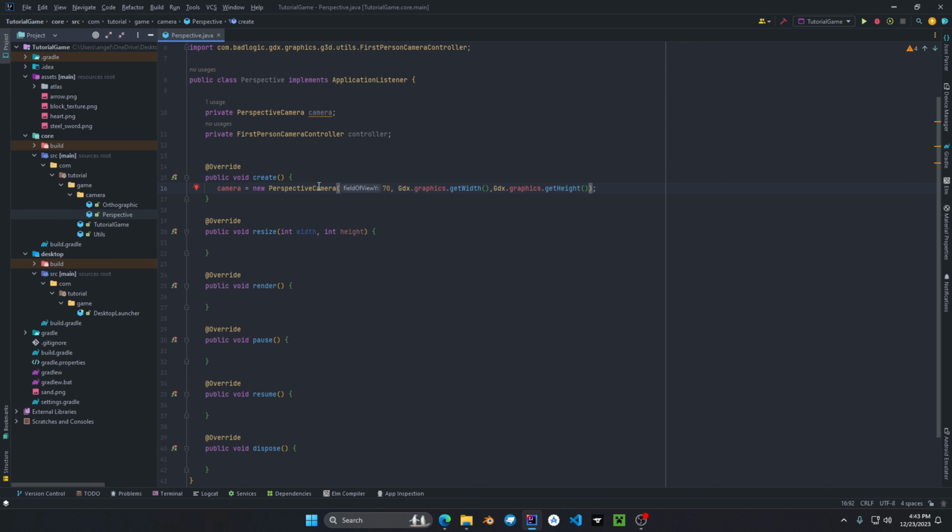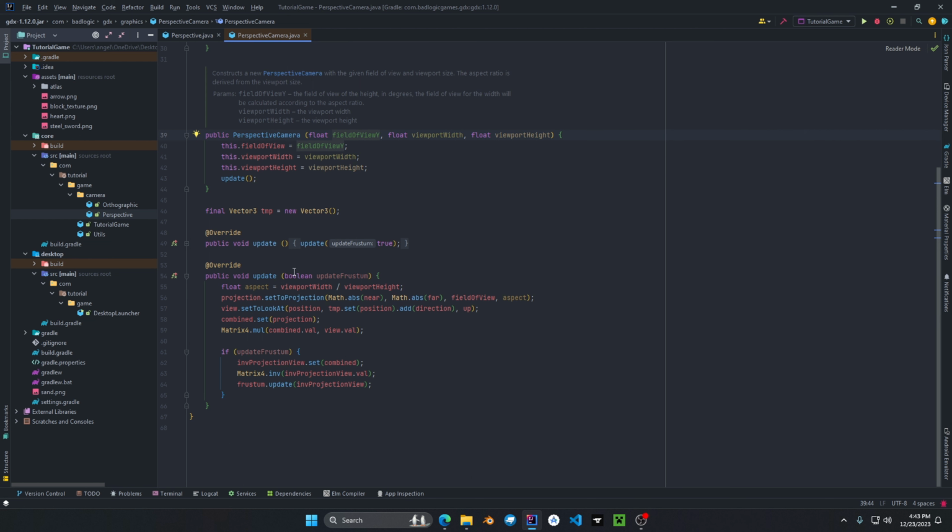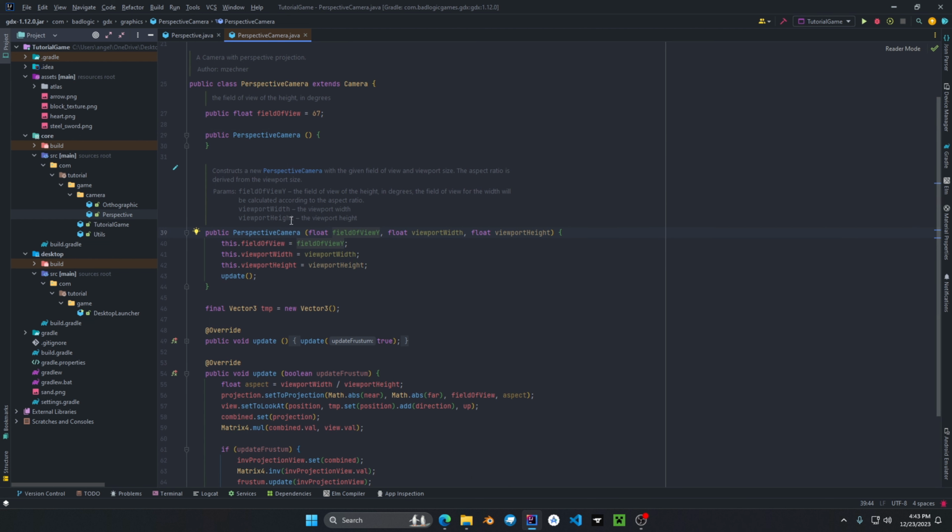So if we middle mouse button click on the perspective camera, we can see the default constructor takes in no parameters, but there's a second constructor that takes in 3. First being the field of view, the viewport width and viewport height, just like the orthographic camera. So the field of view is the angle in degrees that you are viewing through into the 3D viewport. And again, it has the update, and there's not much to it except that it extends the camera class.